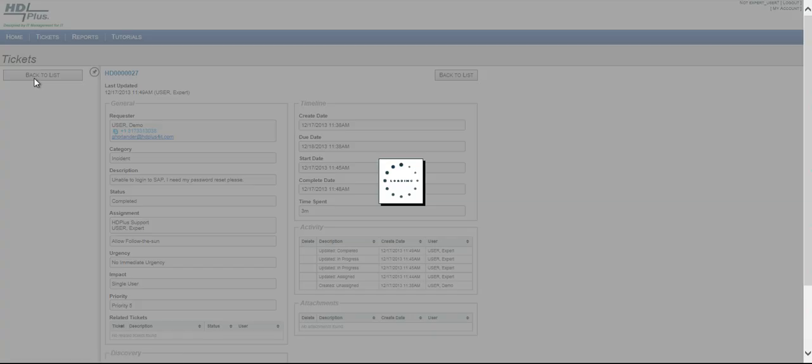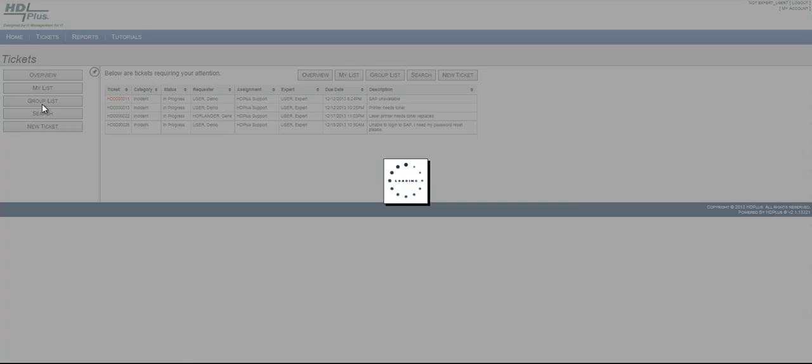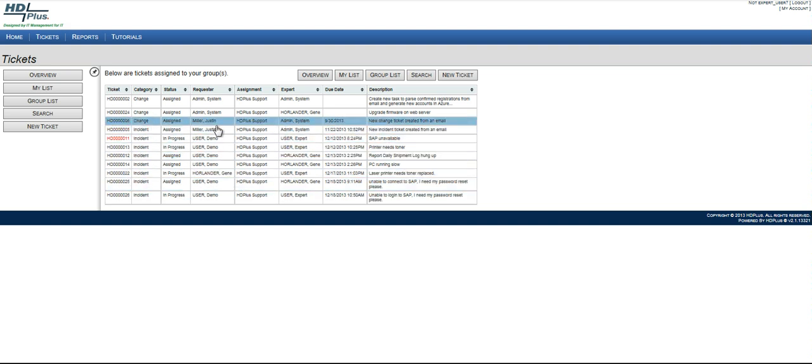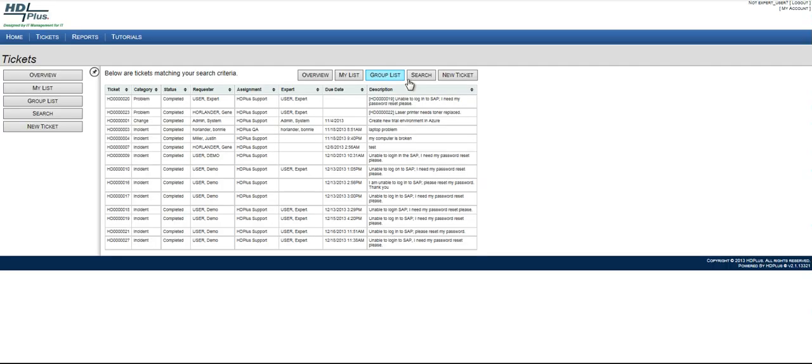If I go back to my list now, remember I had 5 tickets? I only have 4 now, because that completed ticket is off of my radar screen. And the same with group list. It's no longer in the group list either. So as these tickets are completed, the list reduces and expands. We can go do a search. We had looked at search earlier. Maybe I just want to see the search for completed tickets. And you'll see here are some completed tickets. And the last one is number 27.